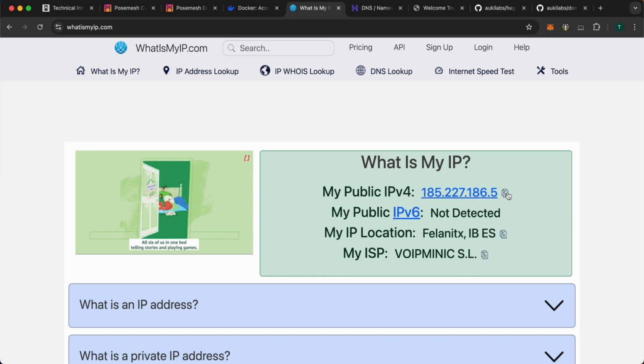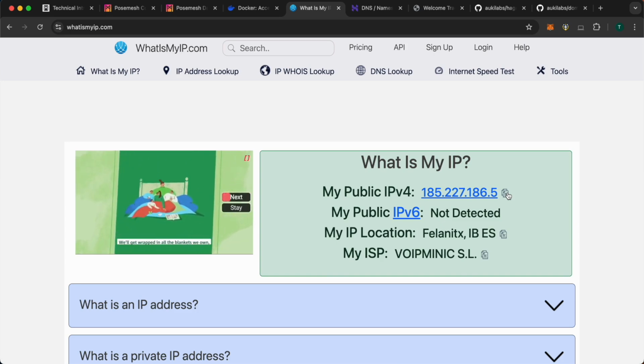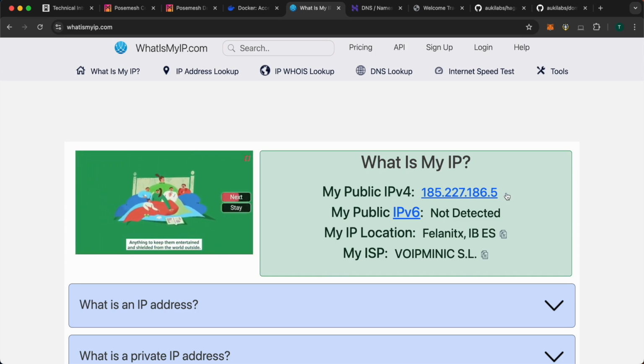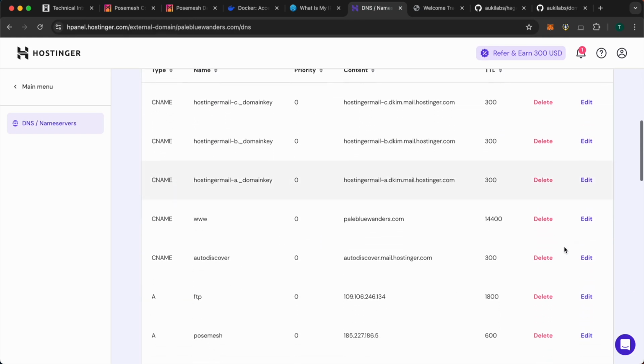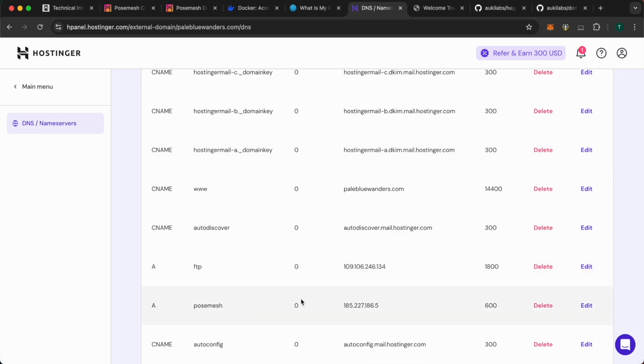Also check that your firewalls and port forwarding rules allow incoming traffic to ports 80 and 443, which are for HTTP and HTTPS respectively. After you've copied the IP address, you'll need to configure a domain to point to it. If you have your own domain already, feel free to use that and just create an A record in your DNS settings for a subdomain that points to the IP address. I already did this previously, as you can see here.